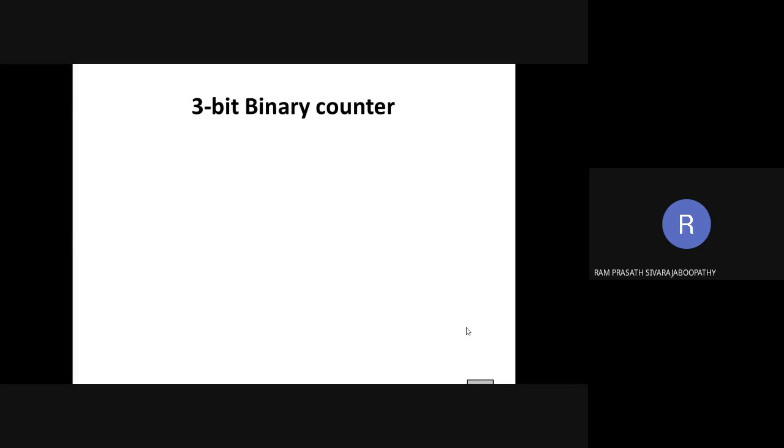What about the count value? Yes, very good. 8 states must be there. What about the count value?